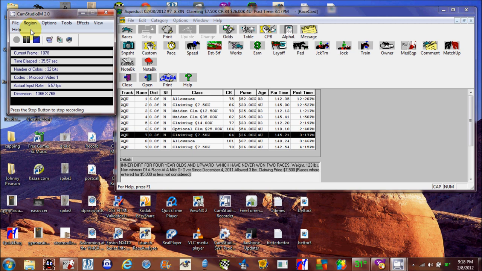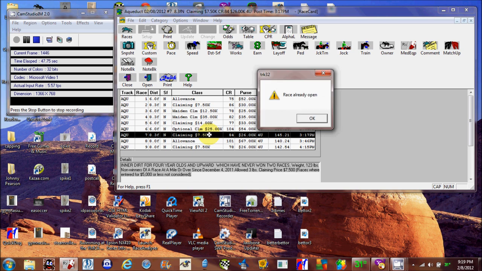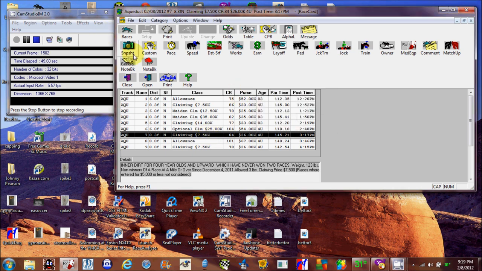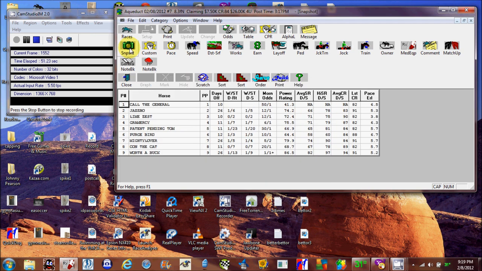I've downloaded the race cards from the TrackMaster website, and I'm going to focus on race number 7. This is the opening screen, by the way, of the TrackMaster software. And by double clicking on race 7, my data then begins to open. The first screen I'm going to look at is called the TrackMaster Snapshot.